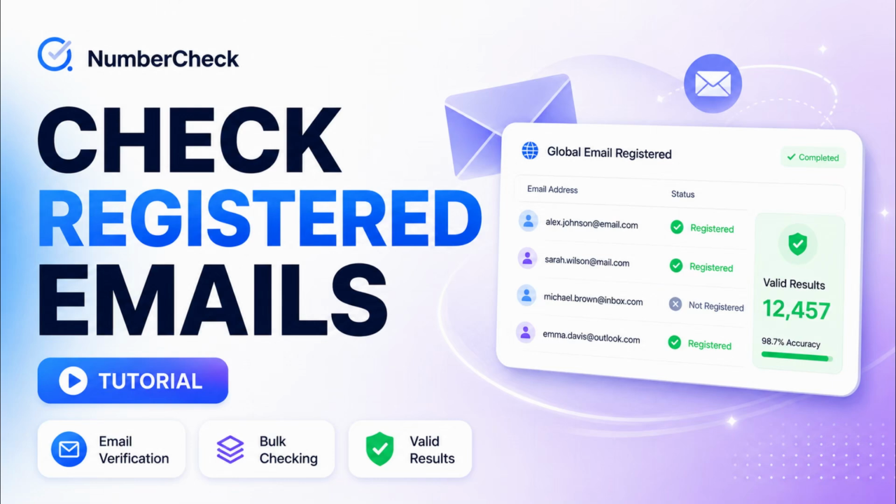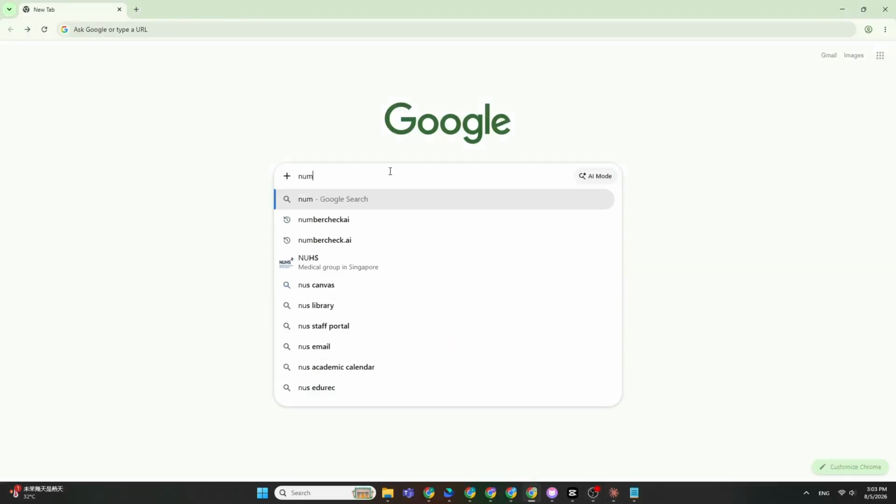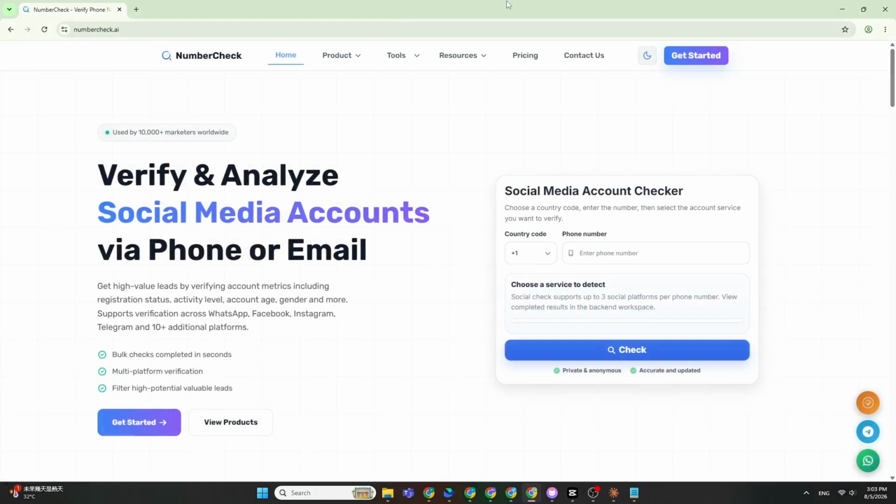Need to identify registered email accounts from a large email list? Global Email Registered helps check email addresses in bulk and identify registered email account results when detection data is available. This helps businesses clean email lists, filter contact data, and prepare better audience data before outreach or campaign planning.